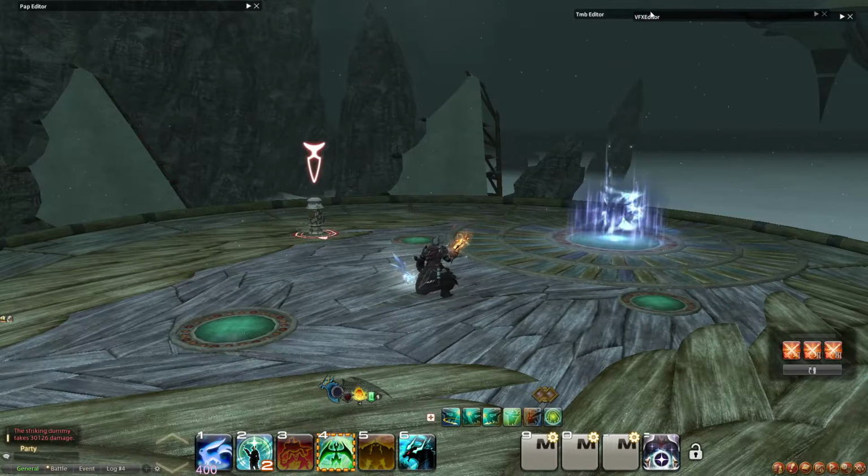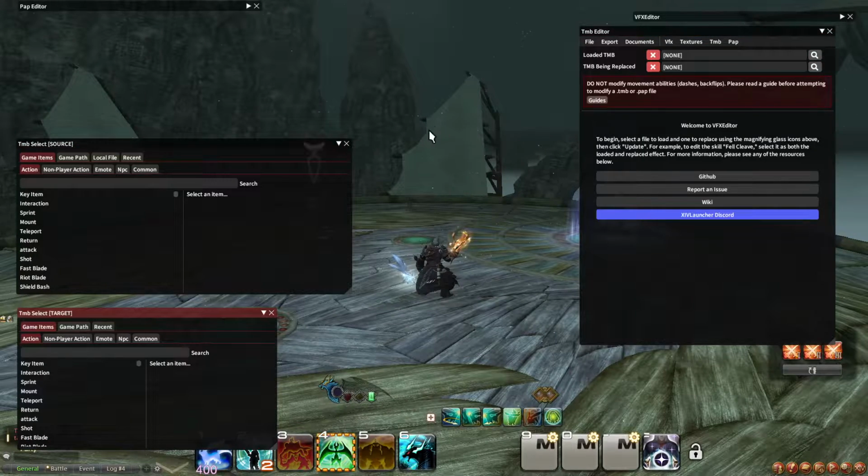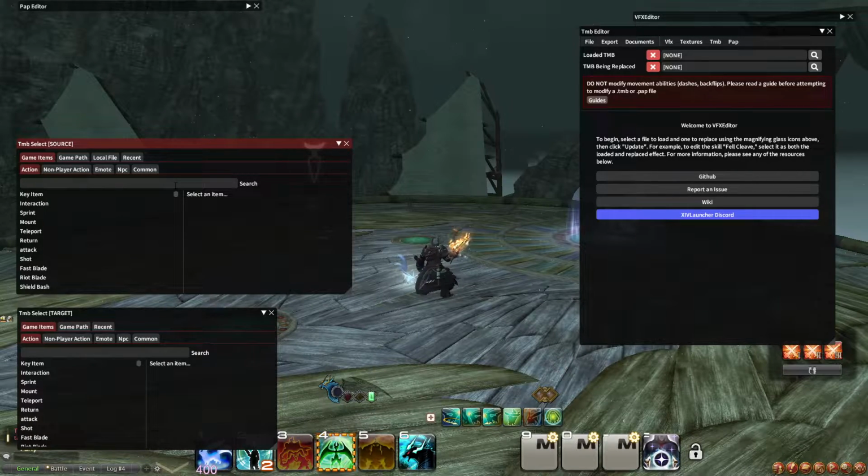The TMB editor is pretty much where you'll go for editing ability animations for the most part. Most special pops, most depops, those usually have visual effects within the animations themselves, not the TMB files. You won't find TMB files for special pop or depop animations, so you have to edit the visual effects within them. So now I'm going to come over here and edit the TMB files for Titan and Ifrit.